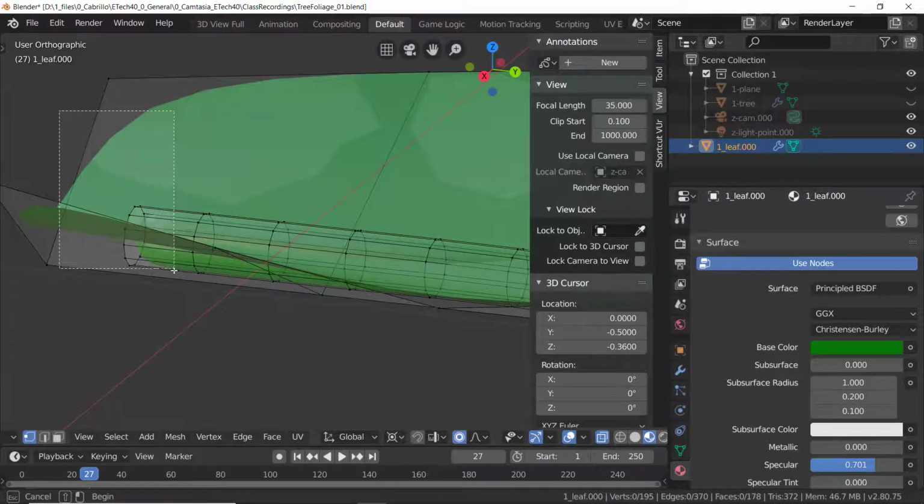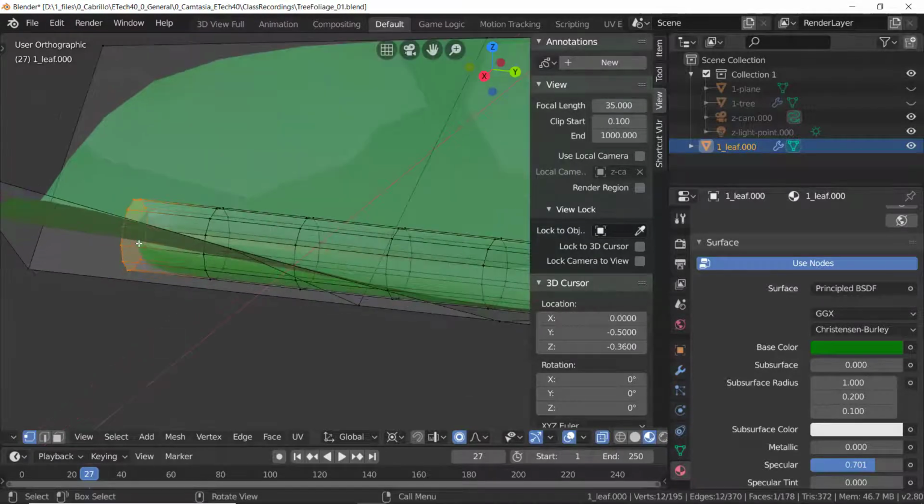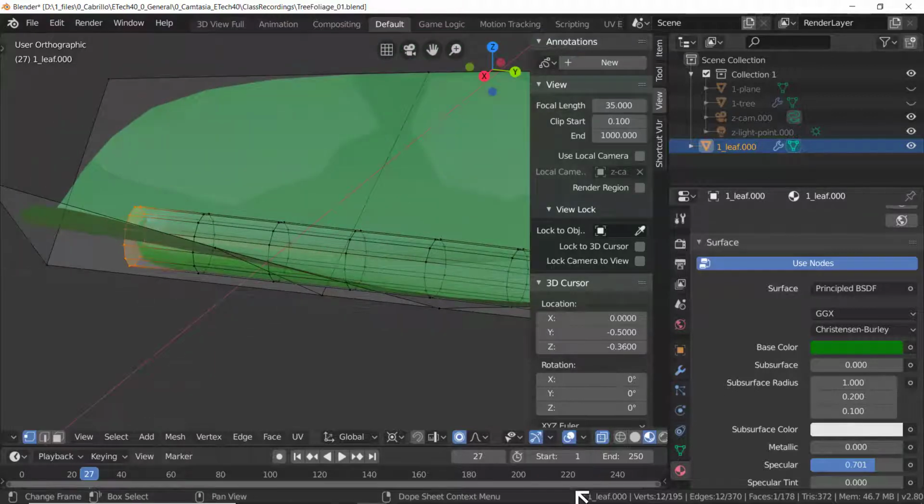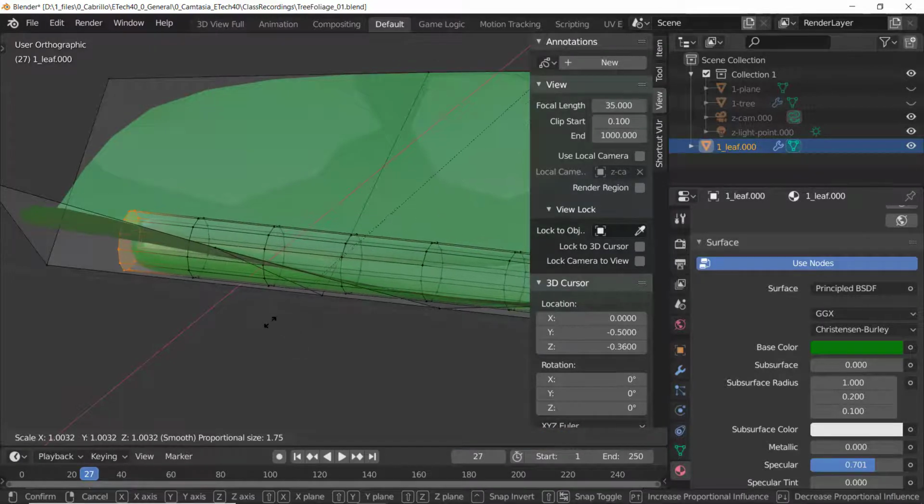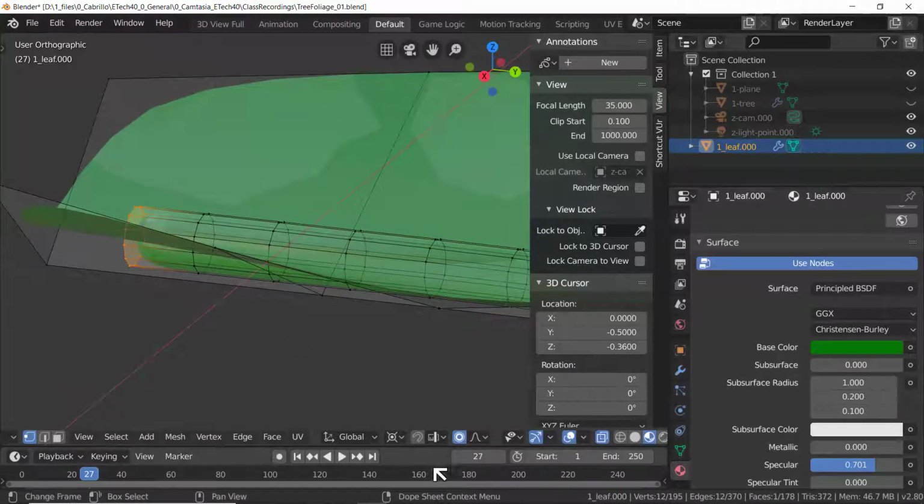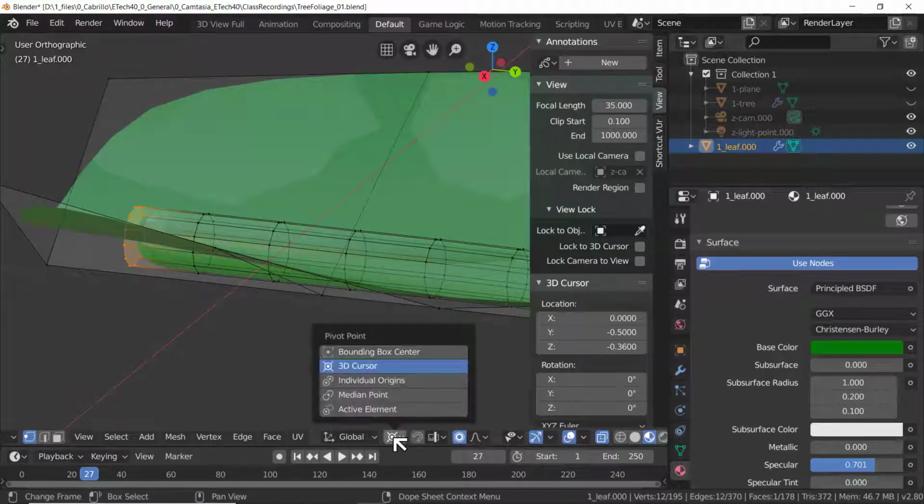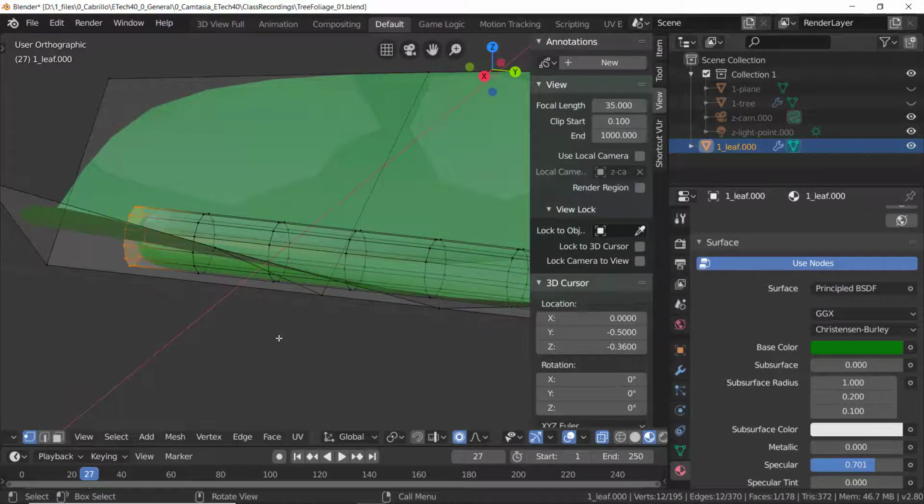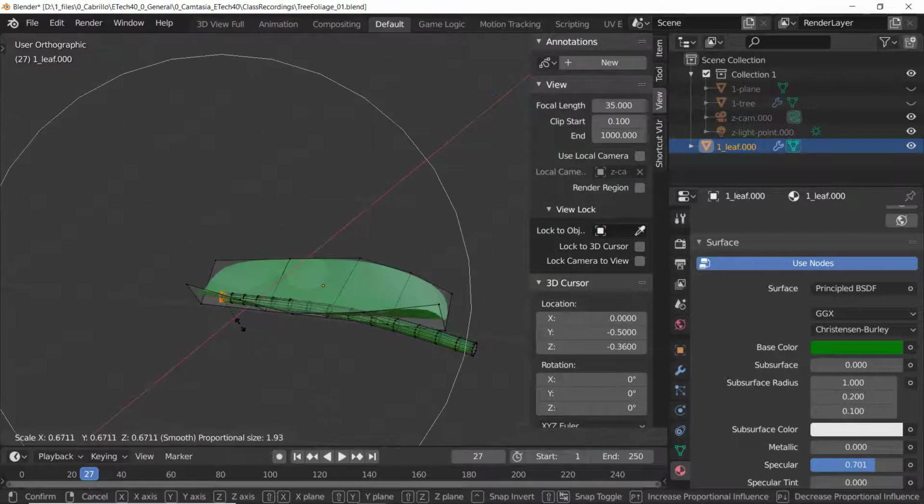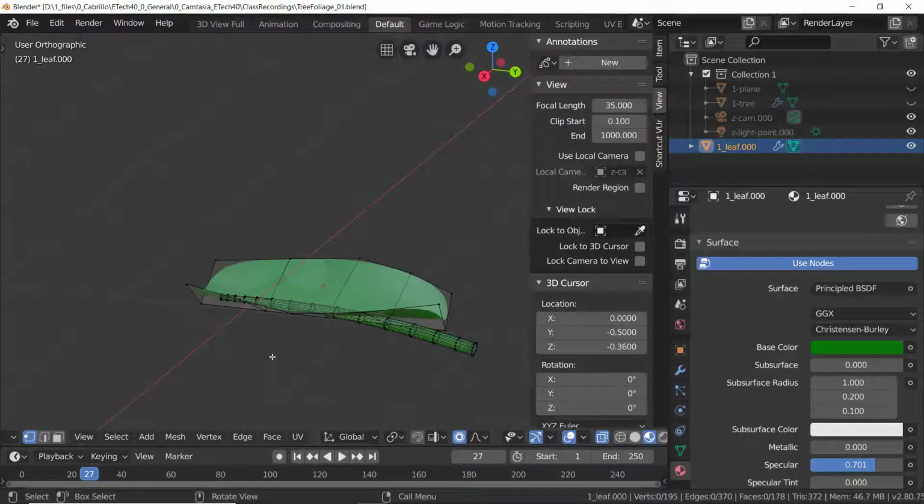Right. I didn't have X-ray enabled, so the nearer items were shading the last ones. We still have proportional editing enabled. I'm going to hit S, and I need to make it around the center. There we go, median point. That's more like it. And we'll hit S. And with any luck, as we see the whole stalk, it'll start to taper towards the tip because of the proportional editing. Right, that's going to do it.